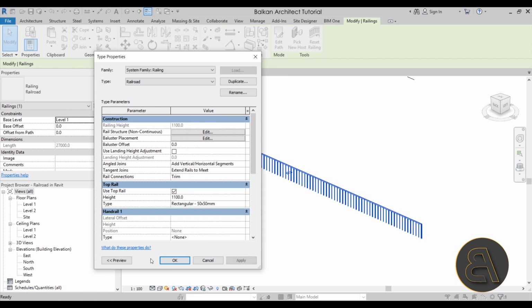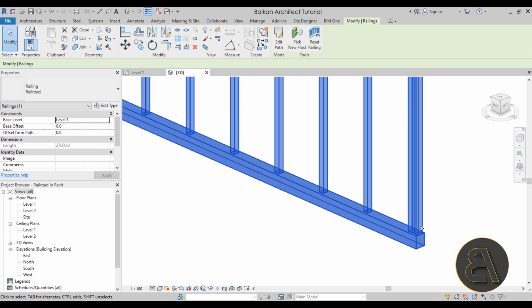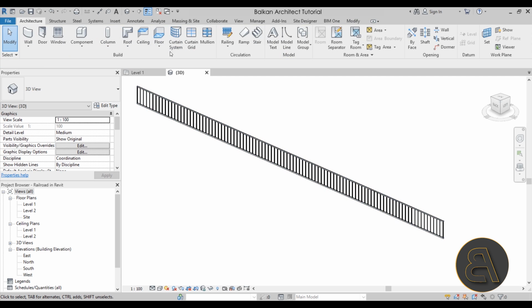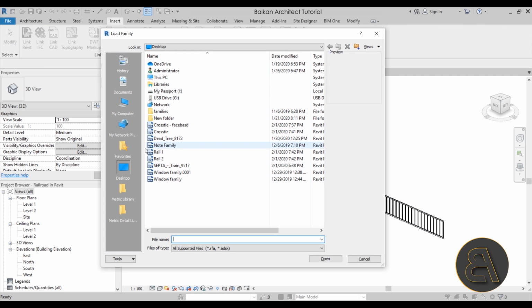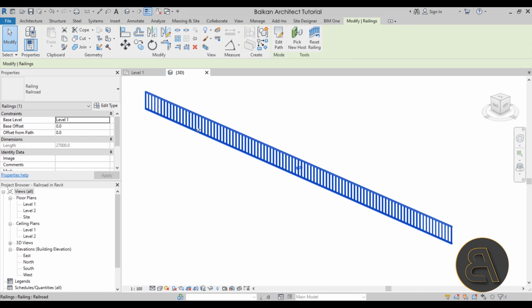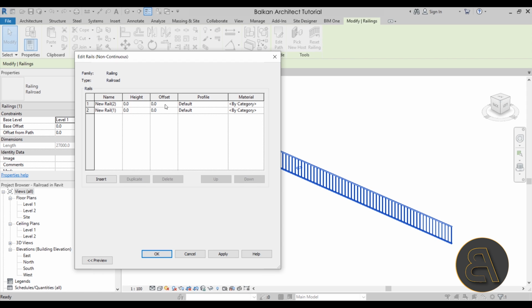Now for that, let's OK out of this. As you can see, it's just placed some sort of a default rail. That's okay, we're going to change that later on. Okay, so now let's just go here to Insert, Load Family, and let's load in both rails as well as the cross T. Open that up. There we go, they're loaded in. Now we can go back, select the railing, go into Edit Type, go into Rail Structure, and then change the profile from default to Rail 1 and this one to Rail 2.